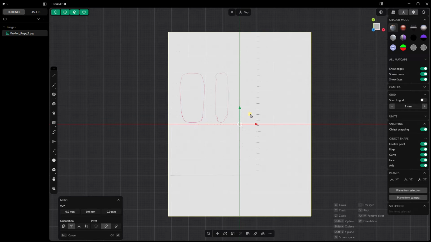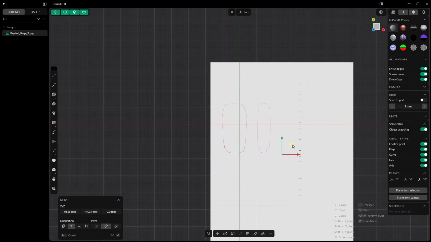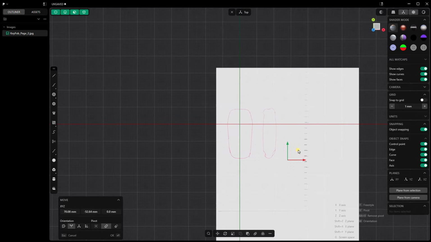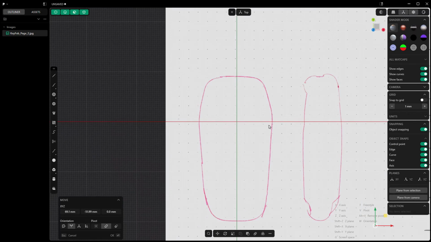Once again, we're going to select the option to move it in plane. I'm going to pull this over so that it's roughly at the center. It doesn't have to be perfect, but we want to get it as close as possible. Also note the position that I have here is based on the fact that this key fob gets wide here and then tapers back in.